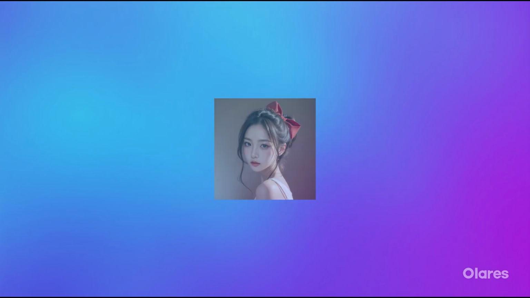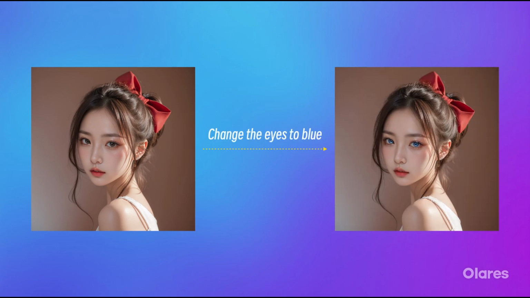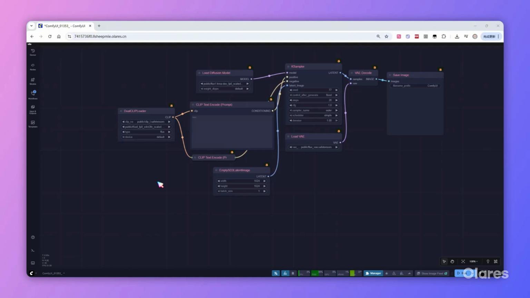Earlier, our text-to-image generation started from a blank canvas. However, in many cases, we already have an existing image and only want to modify it. This is where image-to-image generation comes into play. Let's first revisit the basic text-to-image workflow.